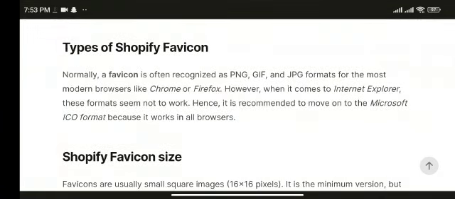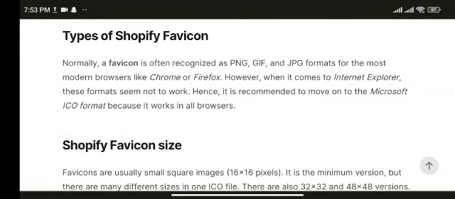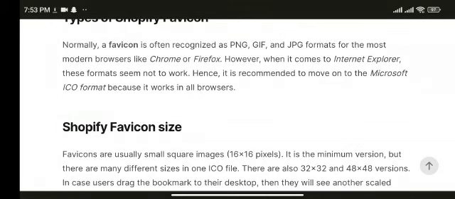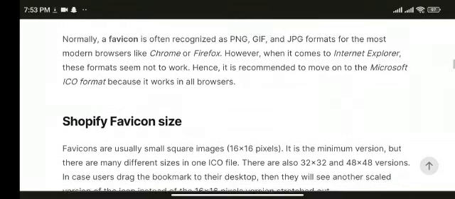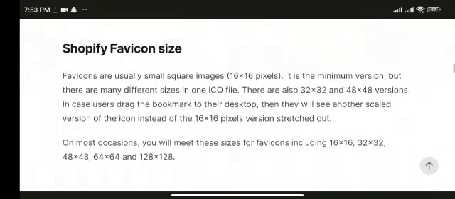Types of Shopify favicon. Normally, a favicon is recognized in PNG, GIF, and JPG formats by most modern browsers like Chrome or Firefox. However, when it comes to Internet Explorer, these formats seem not to work. Hence, it is recommended to use the Microsoft ICO format because it works in all browsers.